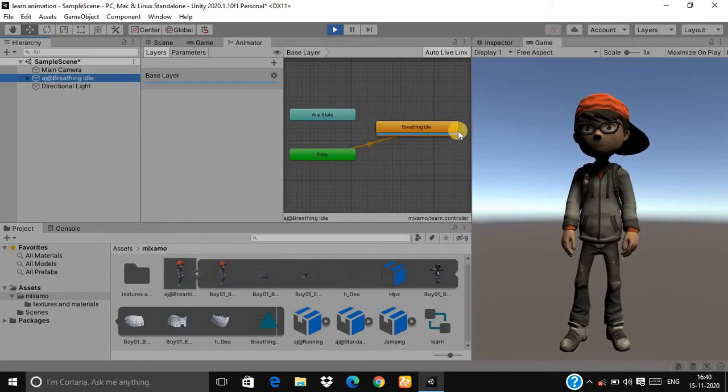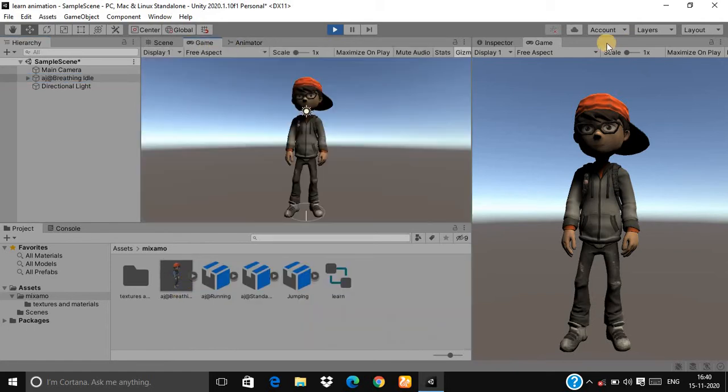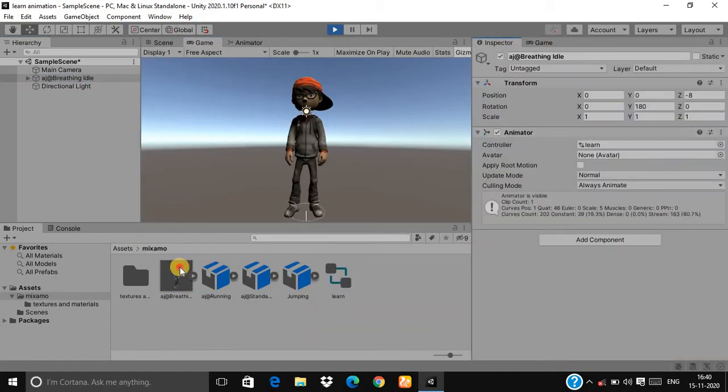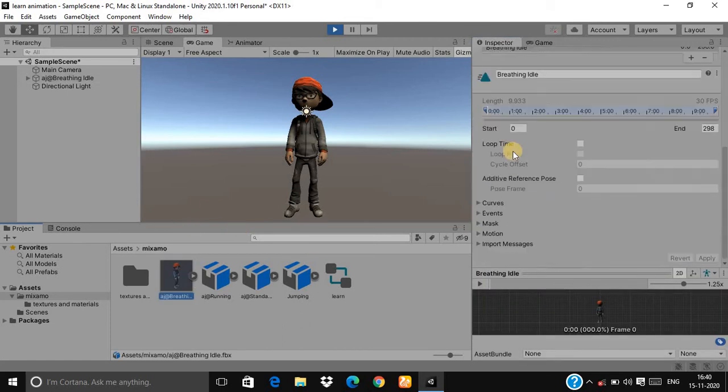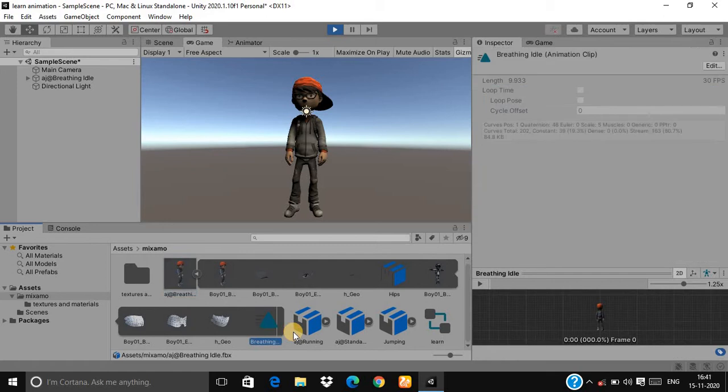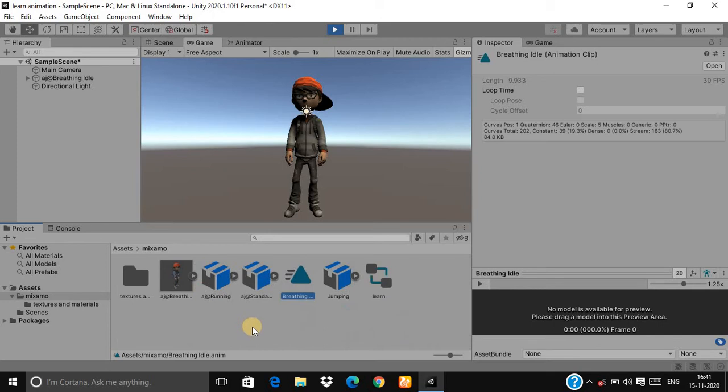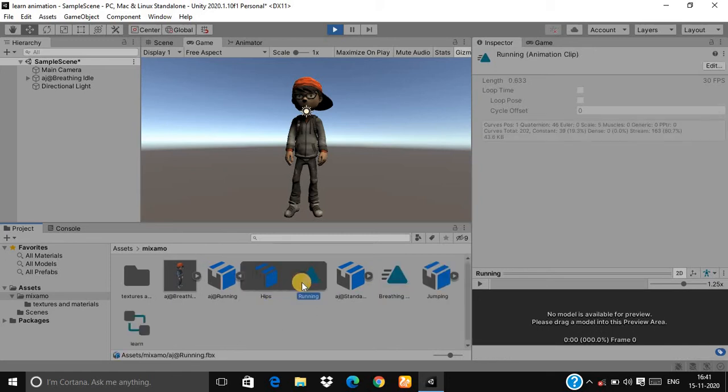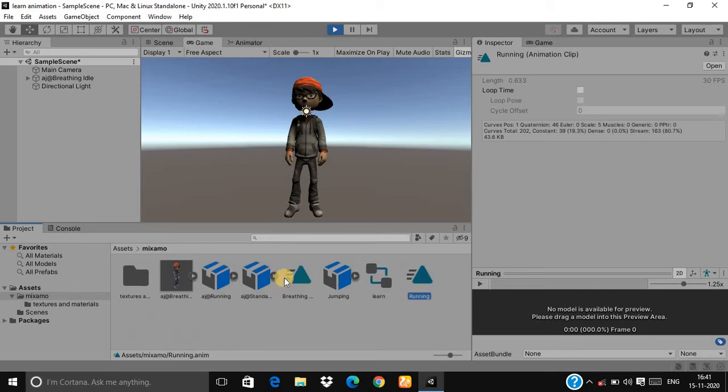But we will find that the animation is stopped because the loop time is not checked, because the animation is played once. If we check this loop time, then animation will be continuously playing. To change these settings, we just take out this animation by pressing Ctrl and D. We do this because we just need to change these settings, so that the base animation is not changed. Hit Ctrl D and we will extract out all our animations.